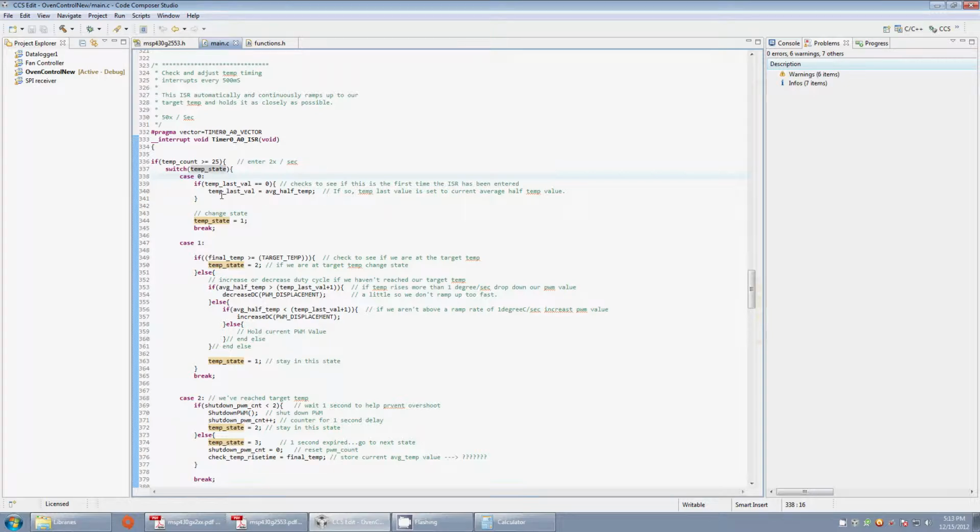In case 0, we just check to see if the system's powered up and starting fresh. If it is, we set our temp last value equal to our average half temp. So this is the half degrees C. This variable allows us to keep track of the last temperature to see if we're increasing or decreasing, because we compare the current temperature to this temp last value. So all we do is set that and go to the next state.